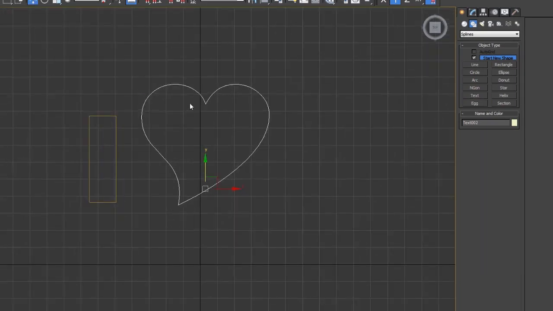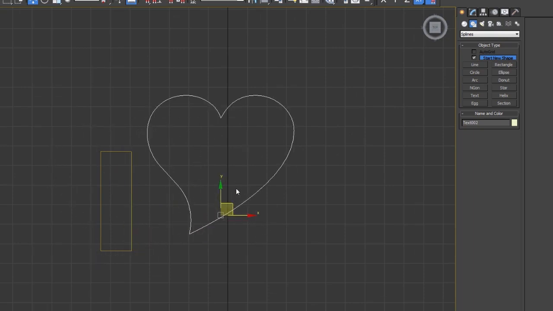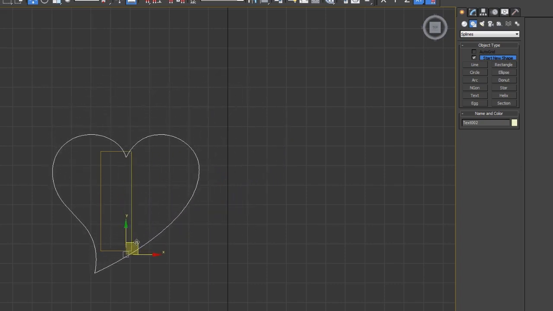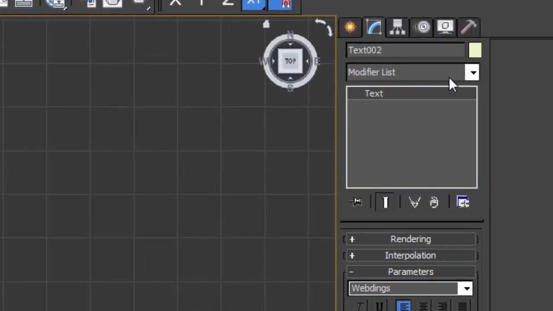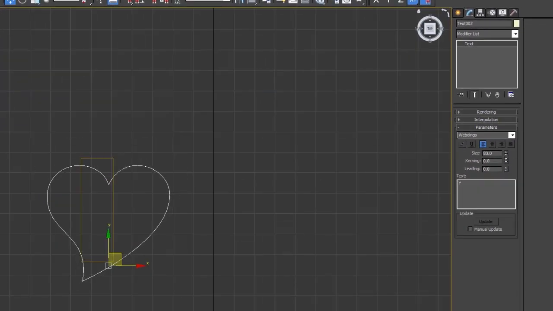Now as you can see, my heart is quite a bit bigger than my I, so I'm going to grab this box by just simply left clicking on the box that's in between the 2 arrows here, and I'm going to just position my heart so that it's on top of the I like this. And then I'm going to go to my Modify panel, which is the second tab in the command panel here, and I'm just going to change the size of the heart.